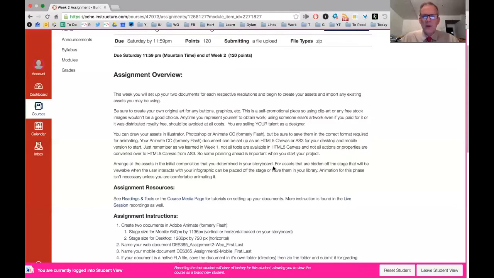Just remember, as we learned in week 1, not all tools are available in HTML5 canvas, and not all actions or properties are converted over to HTML5 canvas from ActionScript 3. So be cautious that you don't enjoy all sorts of things that you can do with templates or samples that you find with ActionScript 3.0 when you discover you want to eventually get it into an HTML5 canvas, and then you have to do the export, the import, and then rewrite the ActionScript routines in JavaScript. So some planning ahead is important when you start your project.